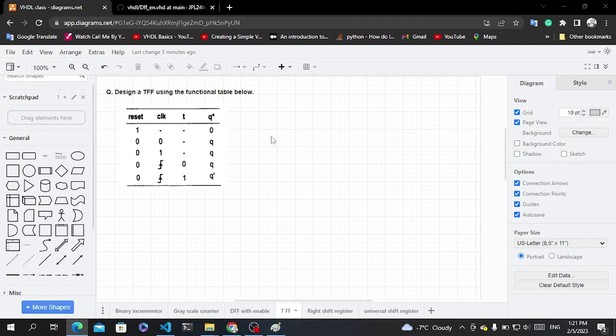When our reset is 0 and we have a rising edge and T is 0, then we still keep our current state to be the next state of our flip-flop. However, if our toggle is 1, which is our toggle state, then we will toggle the current state of the flip-flop to be our next state of the flip-flop.